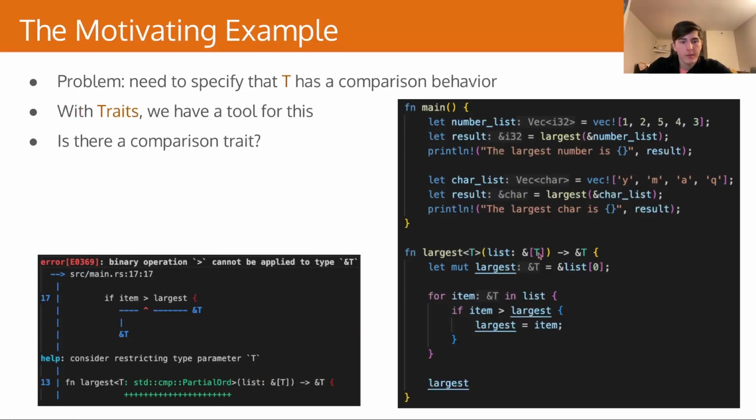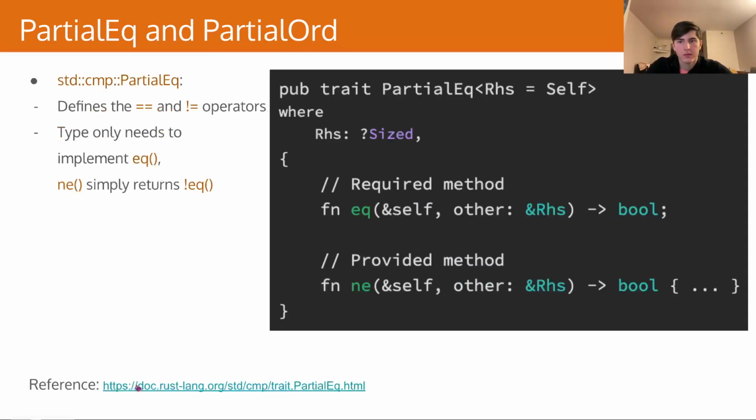As we did earlier, an i32, a 32-bit int, and char both implement PartialOrd themselves, so they would work. But since it's a generic, we're not sure yet if it implements it. So just as mentioned here, we can call this. So first, some information on these specifically.